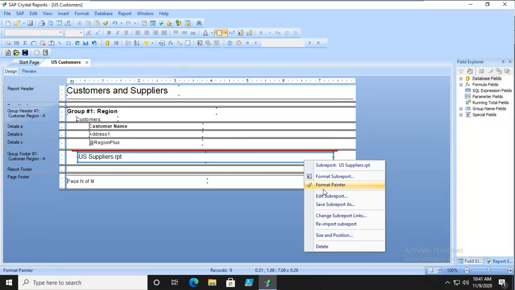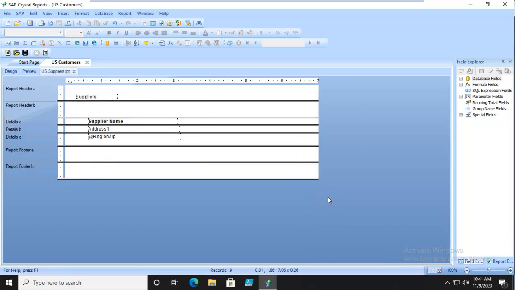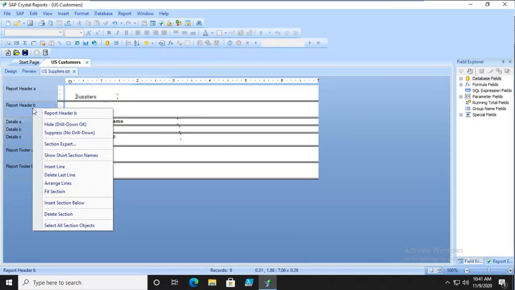If you right click, notice we also have the edit subreport option. And there's the name, the address, and the zip. Now, take note of these large areas here that have nothing in them. They're taking up landscape. So what we're going to do is the report header B. We have all of these options.